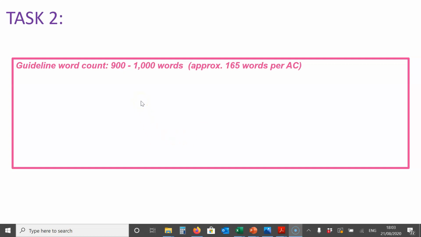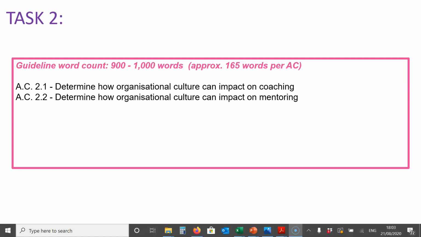If you have a look at the first part, 2.1 and 2.2 could be joined together because they're both asking you to look at how organisational culture can impact on coaching.